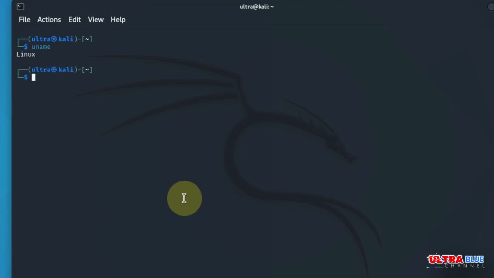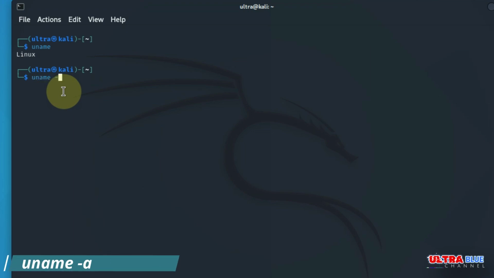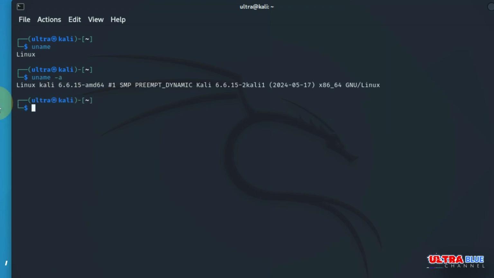So uname tells me that it's Linux, I'm running Linux. However, we'd want more detailed information. To get that, you type in uname space -a, hit enter, and now it will display the system name, which is Linux, and then the kernel version, which is Kali 6.6.15, and then other details as well. So that's how you use uname to display system information.